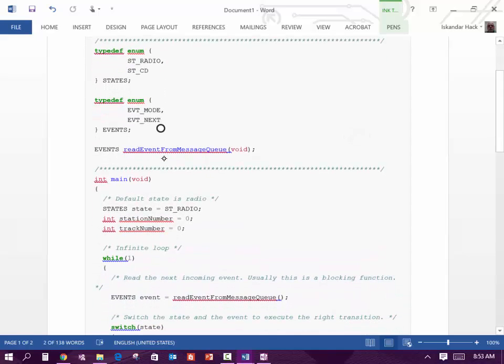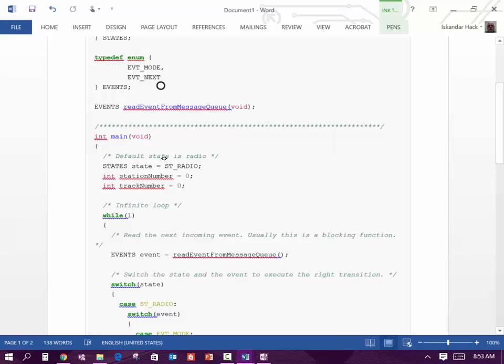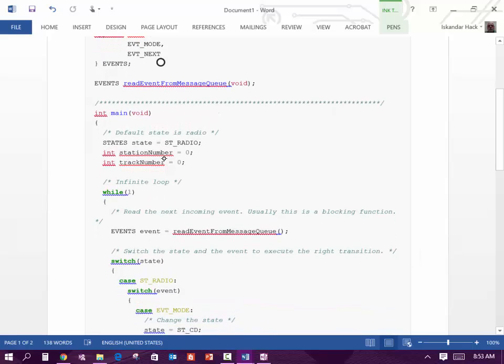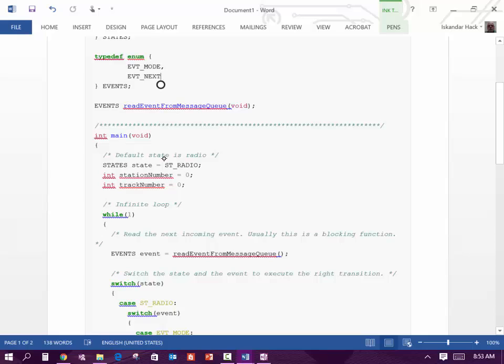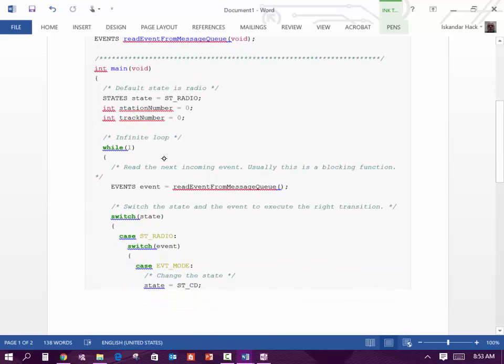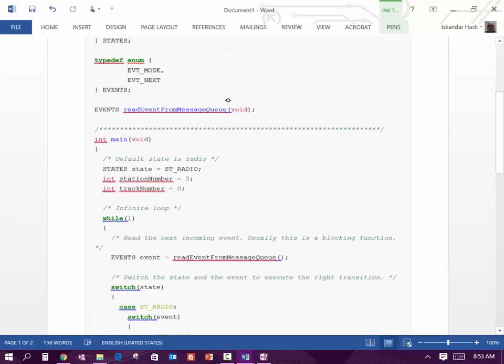So we've got another variable in here which we call event mode or events, and it's got event mode and event next. So the mode is to tell it to switch from radio to CD or CD to radio, and the next means next channel or next track on the CD player. So we've got our states, and we've defined our state machine.